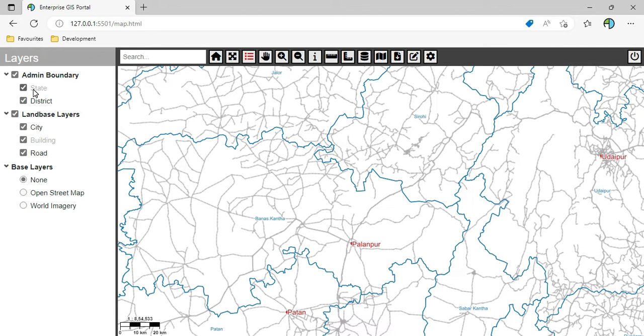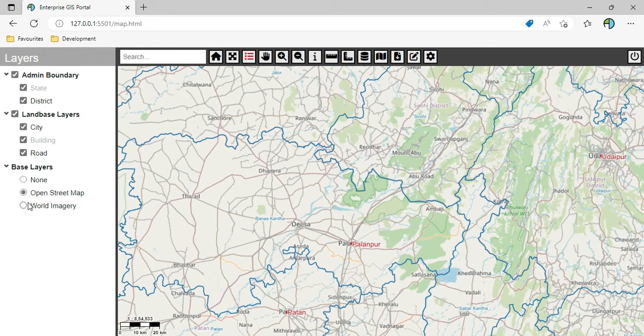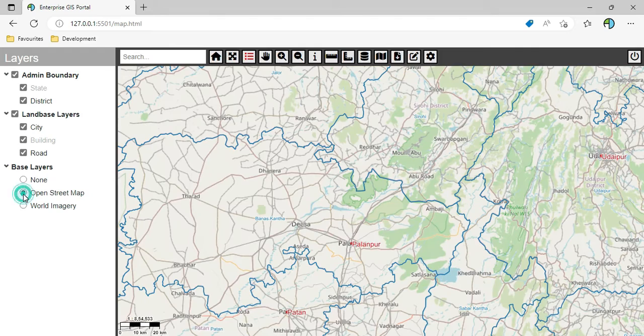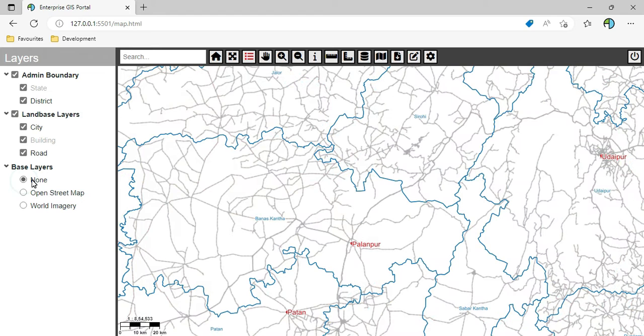Now the state layer has turned gray. It means that at this scale the state layer is switched off by scale and other layers are visible. Building is still yet to appear because it is visible only when I zoom further. So this is how this behavior has been controlled. You can switch on and off any of the base layers as per the requirement, whether it is a satellite image, OpenStreetMap or a none layer, which is nothing but a clear canvas.